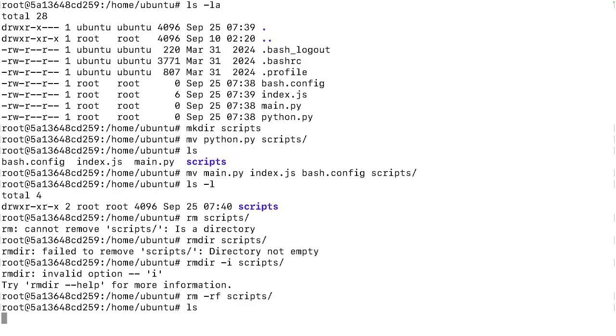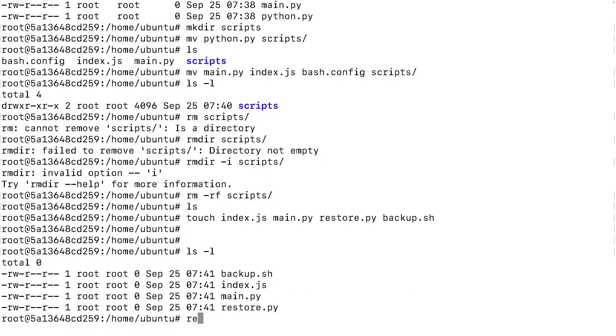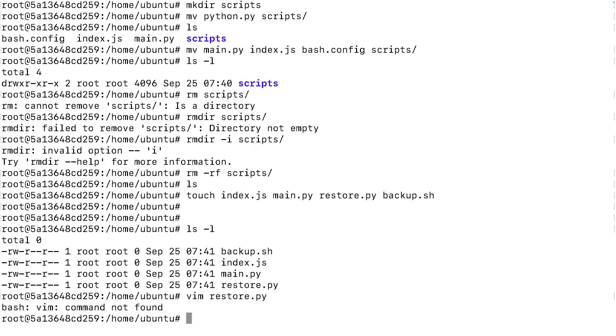Okay, let me again create some kind of folder scripts, okay. Python.py, restore.py, backup.sh, okay. So I have certain files here, and if I want to create some sort of restore.py, I will just use some sort of print hello, don't forget to restore files. I will close this folder, okay, sorry.